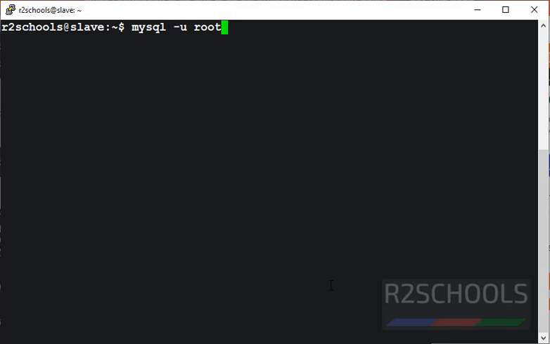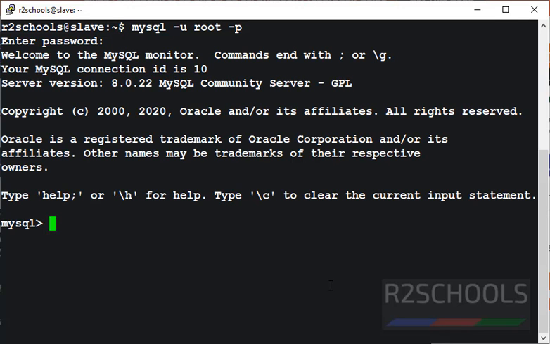Now connect to MySQL server by using mysql -u. -u means username. Here username is root and -p. Then provide password for root user. We have successfully connected to MySQL server. Then get the list of the databases by using command show databases.